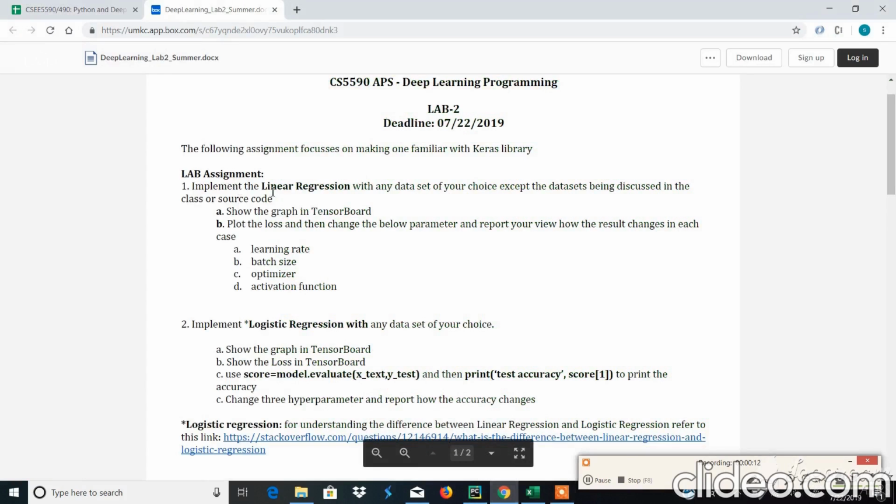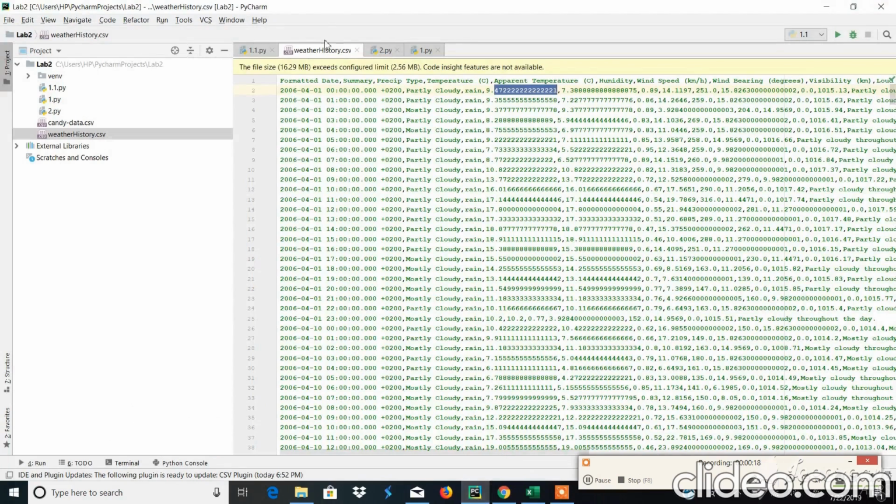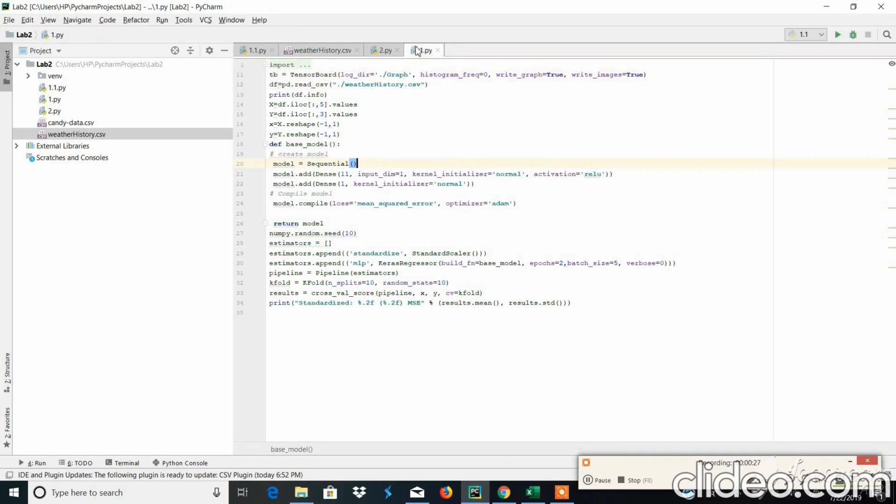Coming to the first part of lab 2, implementing linear regression on any data set. I'm taking the weather history data set. It has temperatures, humidity, wind speed, visibility, etc. So I have implemented linear regression two ways.